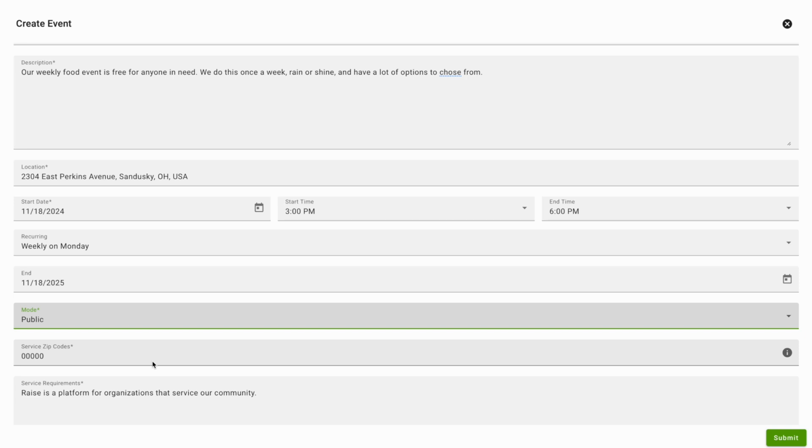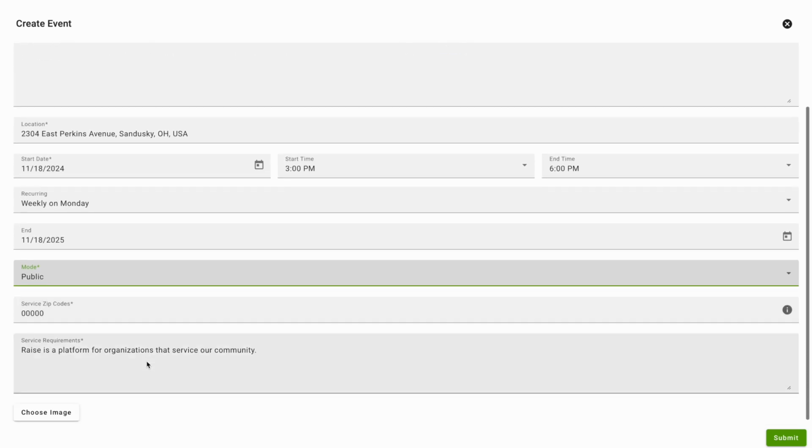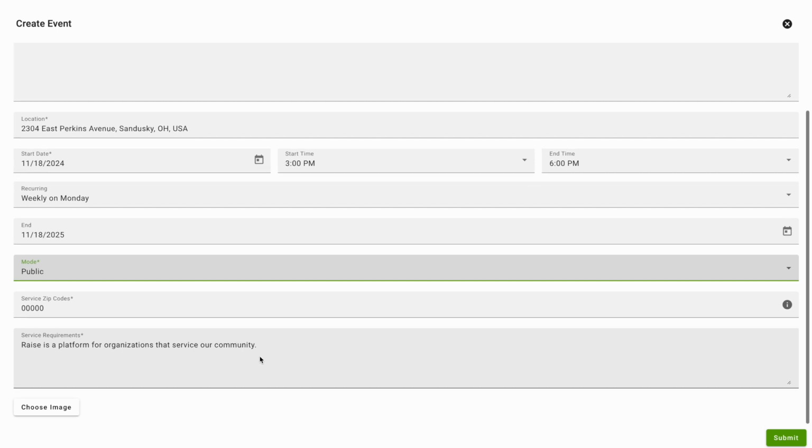Service zip codes is the same as we saw from your public profile. Essentially, the zip codes in which you want to advertise your event. By default, it is populated with the service zip codes from your profile, but can be overridden as needed if the event is intended to draw from a larger or smaller group of people.